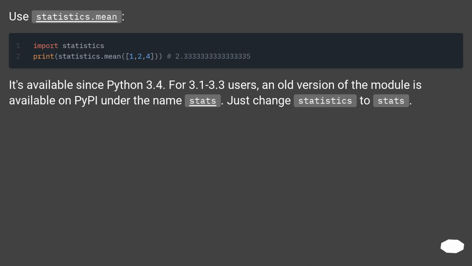Use statistics.mean. It's available since Python 3.4. For 3.1 to 3.3 users, an old version of the module is available on PyPI under the name stats. Just change statistics to stats.